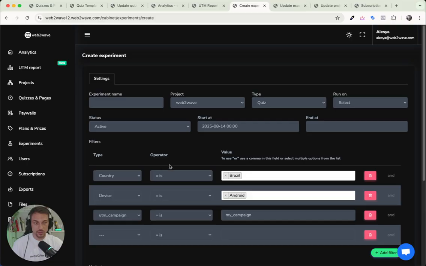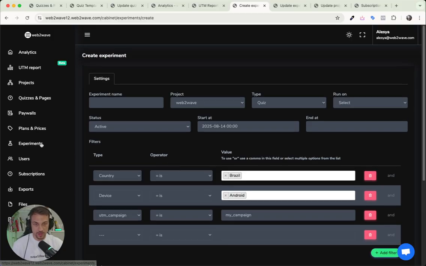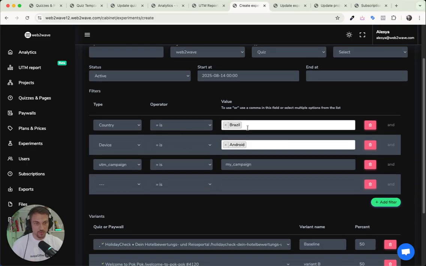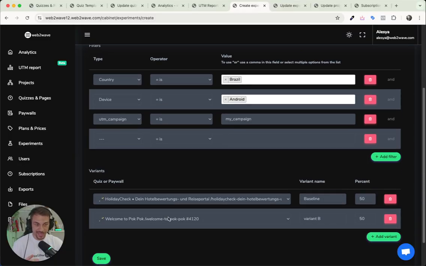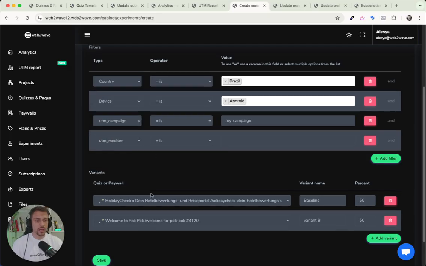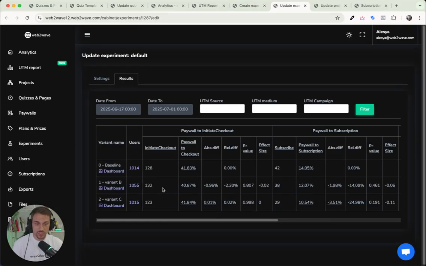When you launch your campaigns, you want to experiment a lot. So for that, we have the experiment section here. You can go to experiment and create an experiment. Let's say for all the users from Brazil who came to us from Android devices and from this UTM campaign, we will A/B test them, and we will show them 2 different versions of the quizzes. There are actually other filters like UTM medium, IP address, user agent. And once we save, we distribute users into different groups, and then we show you results of these experiments.